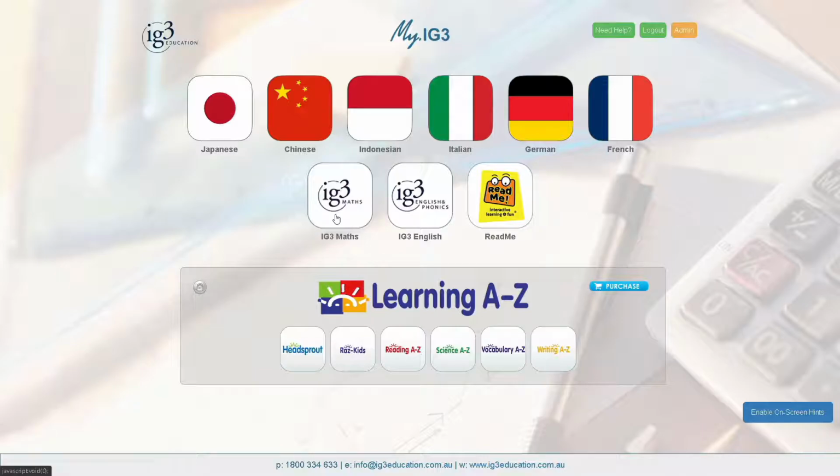No other intervention program can do this. As an example, they can only produce more grade 5 materials. Students are not taken back to understand the earlier concepts, and hence a gap will remain in their learning. IG3 Maths is an online program giving both students and teachers full access from school and home.